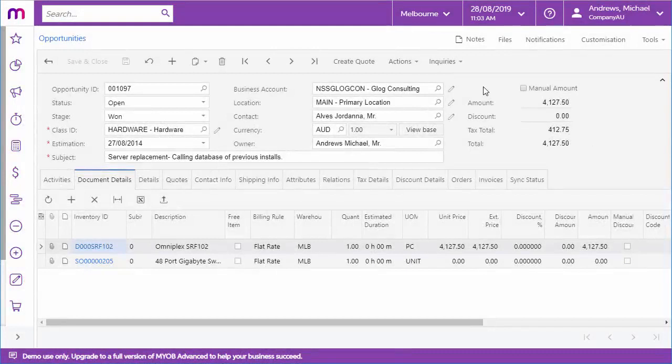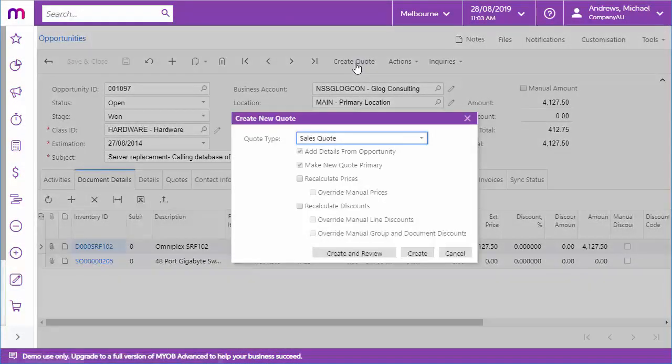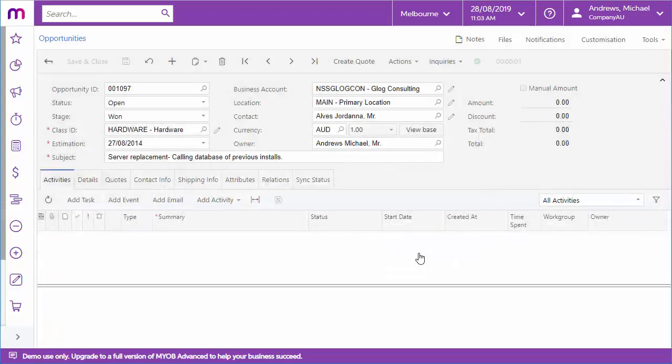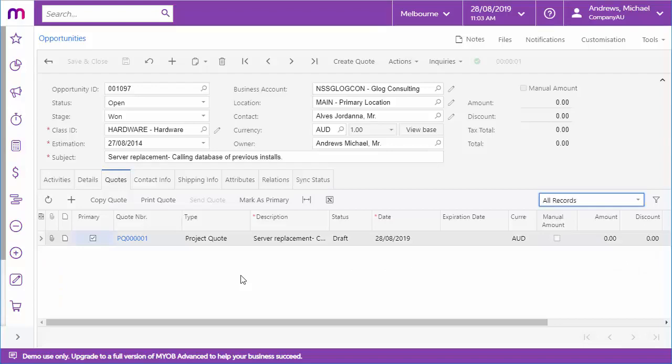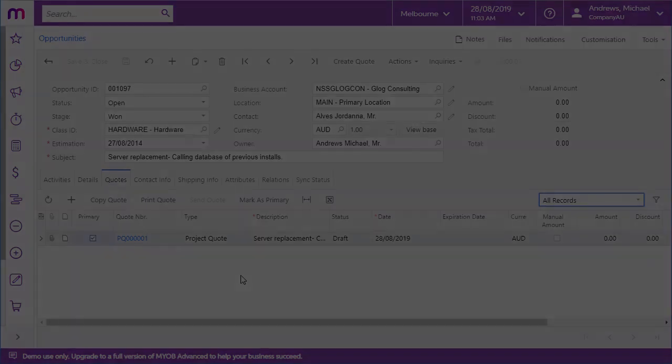Alternatively, to generate a project quote from an opportunity, click Create Quote on the Opportunities screen and select Project Quote from the Create New Quote window. This creates a project quote linked to the opportunity. The opportunity's ID appears on the project quote window, and the project quote appears on the opportunity's quote tab, allowing you to print or send out the quote directly from the opportunity screen.